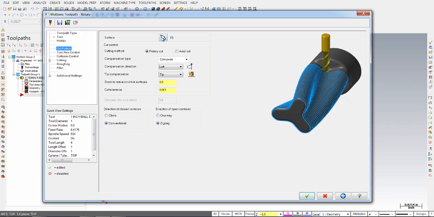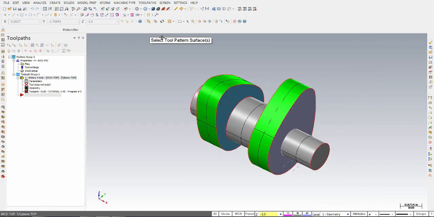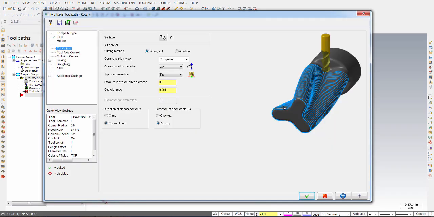In the surface area here, click on the Select button. Mastercam will prompt you to select the tool pattern surfaces. Select this surface and press the Enter key. Ensure you enable Rotary Cut as your cutting method. Leave the compensation type set to computer with the direction left and tip compensation set to tip.